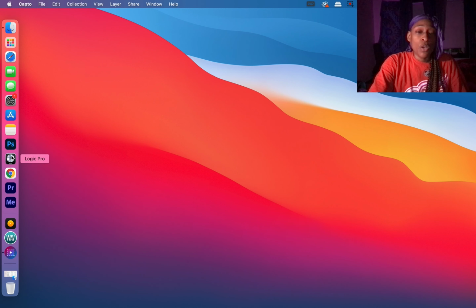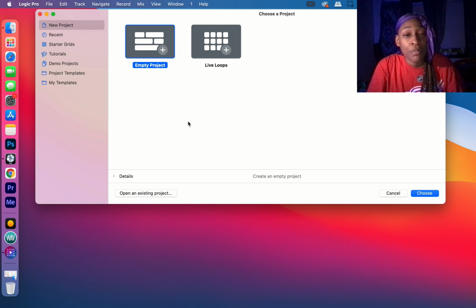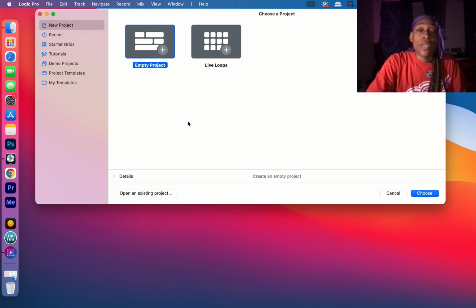Right, so first you want to bring up Logic Pro. Click on that app. After you open Logic, it's going to go to the startup window if you have Logic Pro X set up that way. If you don't, please watch my video on how to bring up your startup window when you open your Logic Pro X app. It's a very short and sweet video. So you're going to go to empty project, choose.